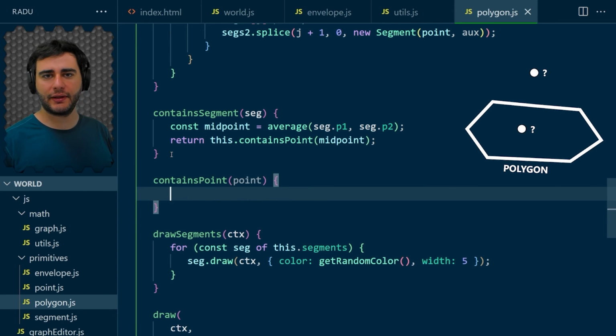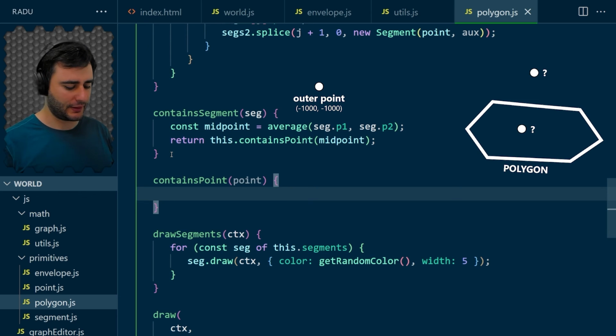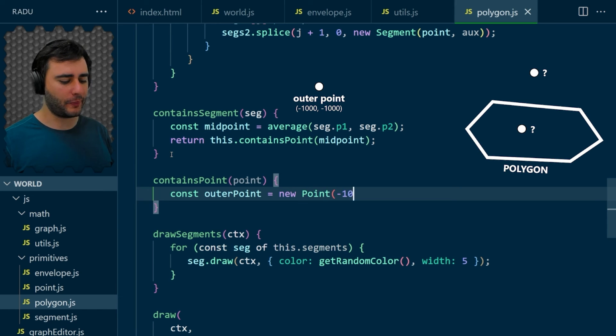For this, we're going to need an outer point. That outer point, I'm just going to define as a point that is far away in the top left, maybe minus 1000, minus 1000. I just hope nobody goes there and draws the graph in that area. It's going to make some small glitches happen, I guess.